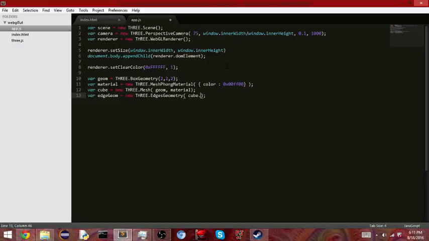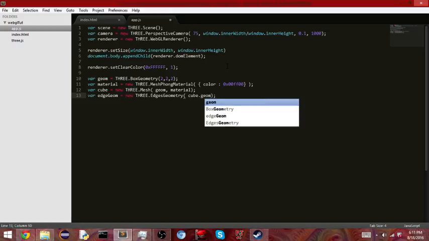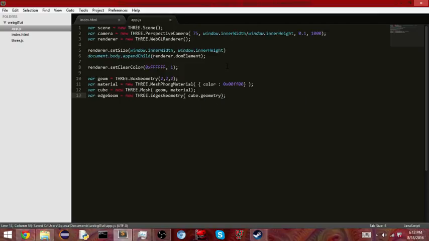Cube.geometry. What that says is you're going to draw edges with what the cube tells you to draw edges. In other WebGL packages I've used in the past, you'd actually have to draw the edges by hand, or write some algorithm or function that draws them based off of the cube. But here it's pretty simple. You can do it easily.